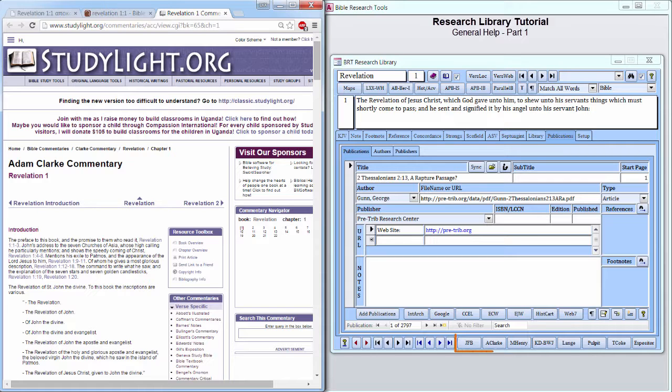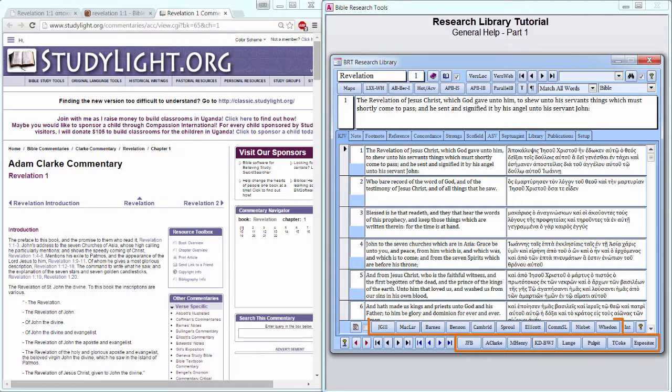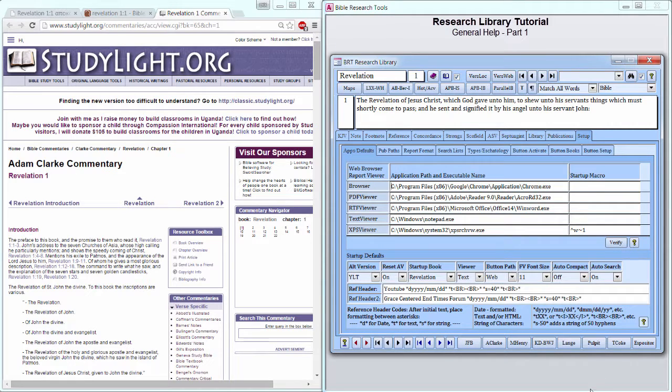The bottom 8 buttons on the main form, as well as the 10 on the PV tab, have been programmed to access web-based commentaries. A web button can also be programmed to open either a website or a locally stored publication, depending on the availability of Internet access. The button path, found under the Setup tab, determines the order of access.